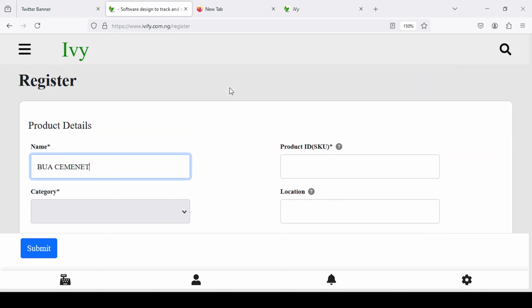So now we're talking about this Boa cement. I'm trying to register this Boa cement for the first time. So now I'll put the name. The name is Boa Cement. Everybody knows what the name is. Now, product ID or SKU, that's where the problem is. A lot of people have a misconception about it, but it's not that hard.